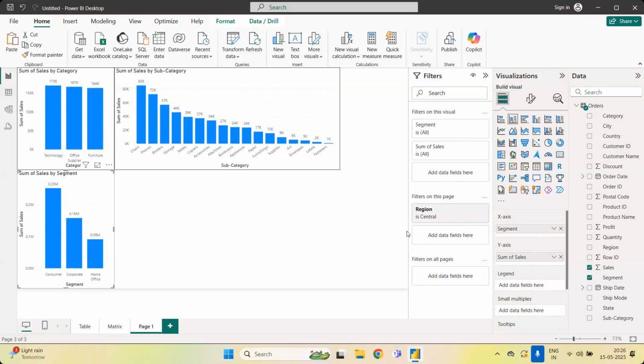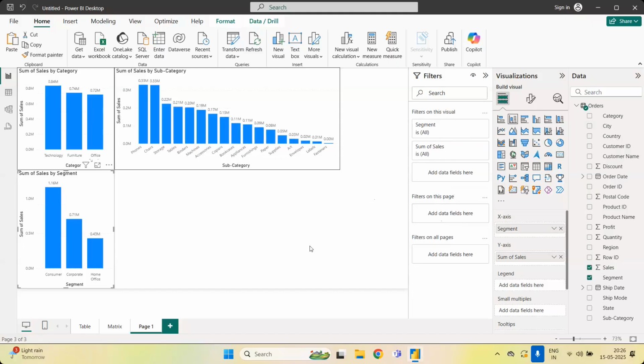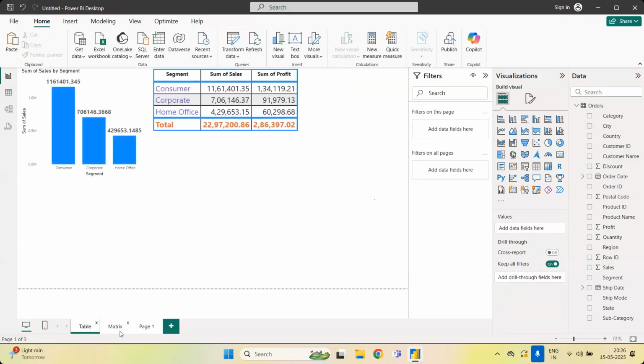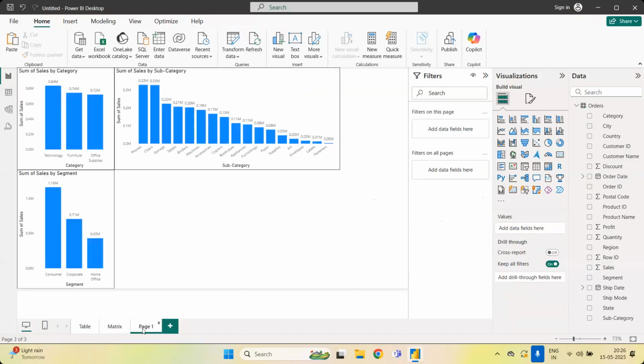Point is clear? Understood? Now, one more student is asking a question. Sir, slicer is applied only on this dashboard. Exactly. Now see here. I'm not selecting anything. None of the filter was selected. In none of the pages is any filter there. I'm selecting the slicer, wherever the slicer is. Where is the slicer? Here. And in this slicer, I'm going to select the region.